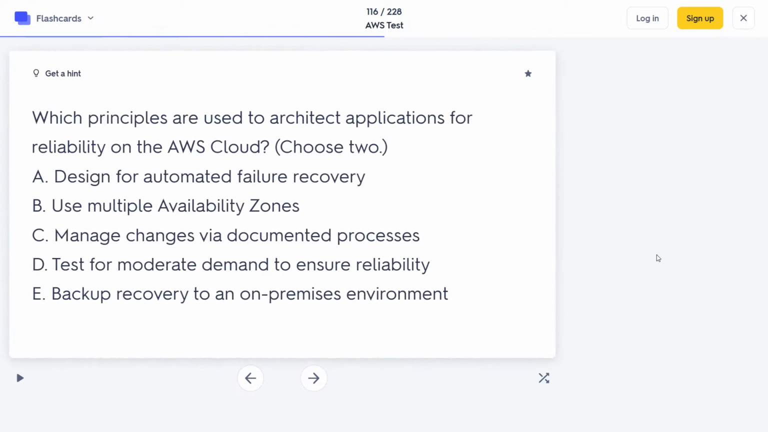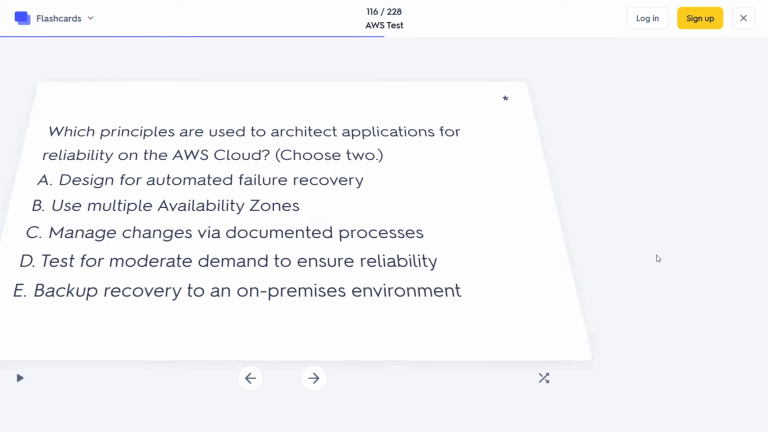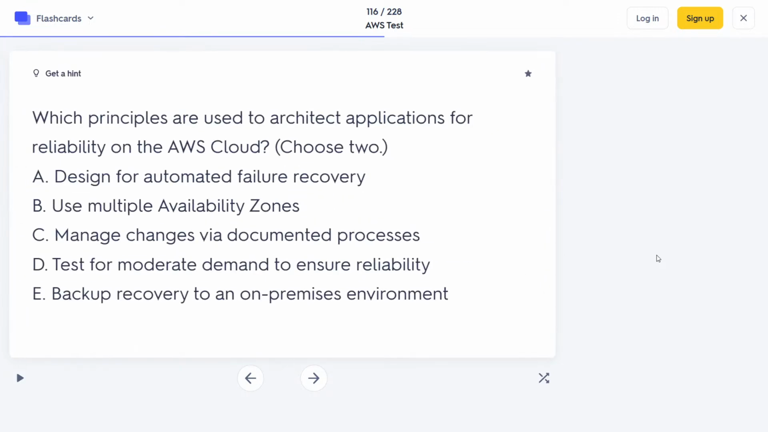Which principle should I use to architect applications for reliability? Using multiple availability zones. And option number A also sounds like it, but let's read the rest. Manage changes by documented process. Test for moderate demand to ensure reliability. Backup recovery to an on-premises environment. I will go with A, B, but E also sounds good. AC.